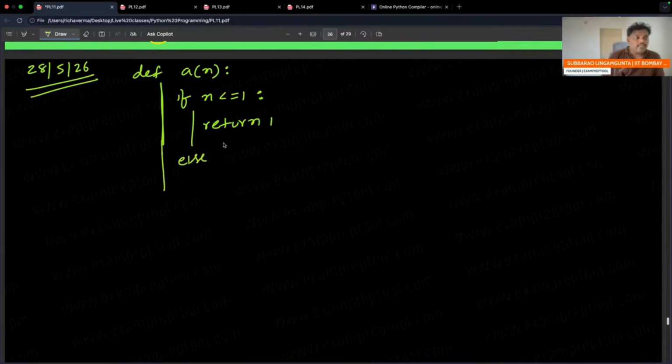Remember, return 1 is nothing but you are not printing it. Until I say print, it is not printed. Right? So else, let's see inside the else. So print n minus 1. Print n minus 1, yeah, perfect.